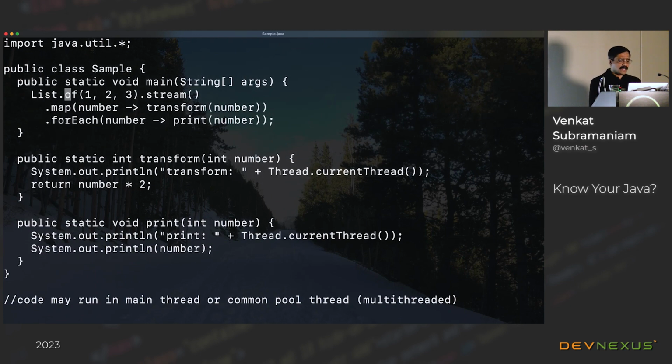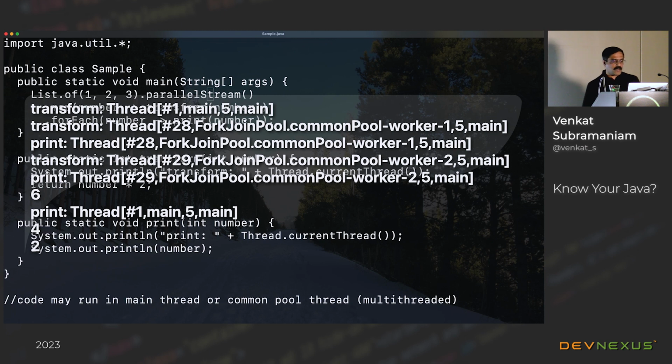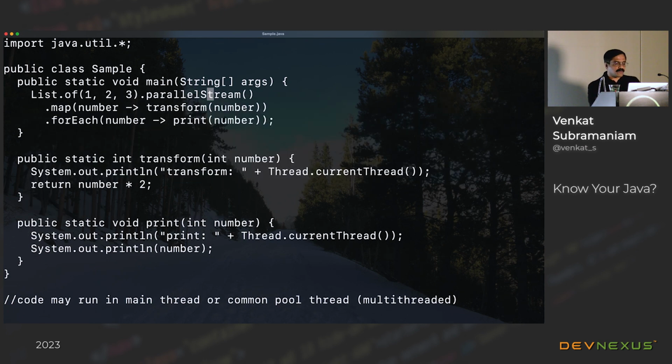Now, on the other hand, I'm going to go back here and change it to a parallel stream. So when I make it a parallel stream, what is going to happen right now? When I execute this code as a parallel stream, notice in this case, the transform starts with the main, but then the next transform is in fork join pool, and the print is in fork join pool. The transform is in fork join pool as well. So we know that this is running in a parallel stream, and we can say fork join pool and fork join pool as well. So that's great so far. We got full parallelism on it.